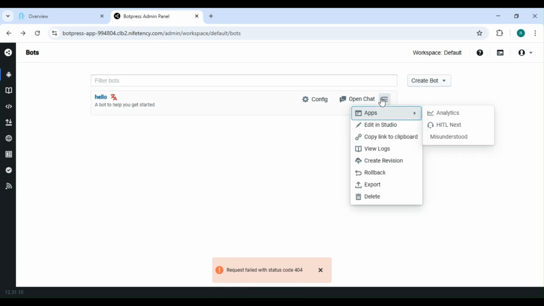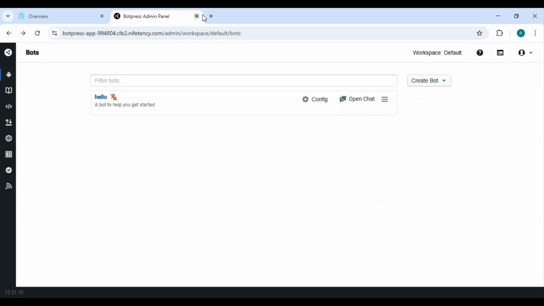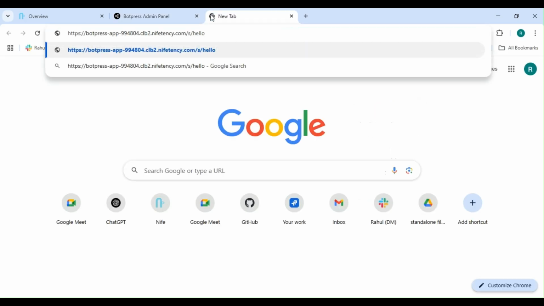On the right side of the bot card, there's a 3-line icon. When you hover over it, you'll see the option, Copy Link to Clipboard. Click on that. This copies the public link where anyone can chat with your bot. Let's open the link in a new tab to test it.